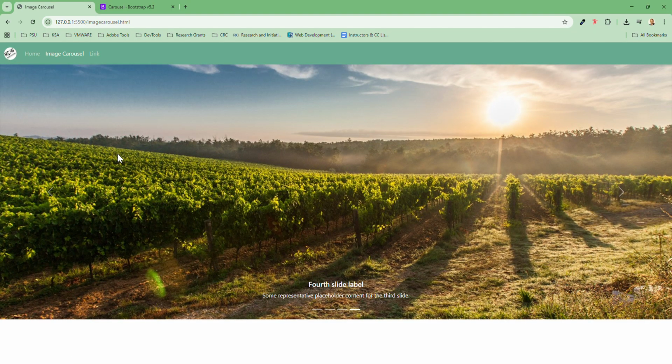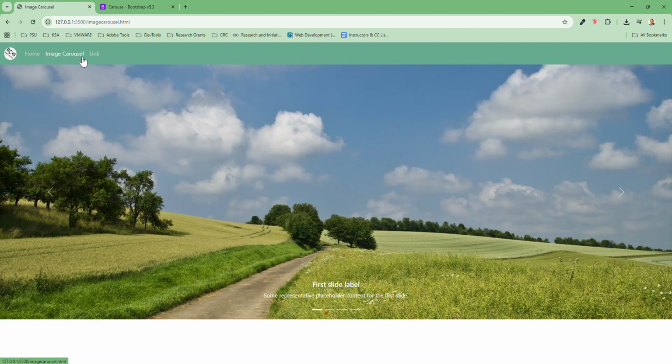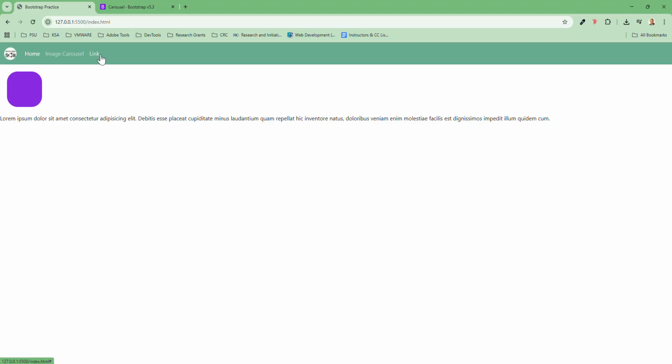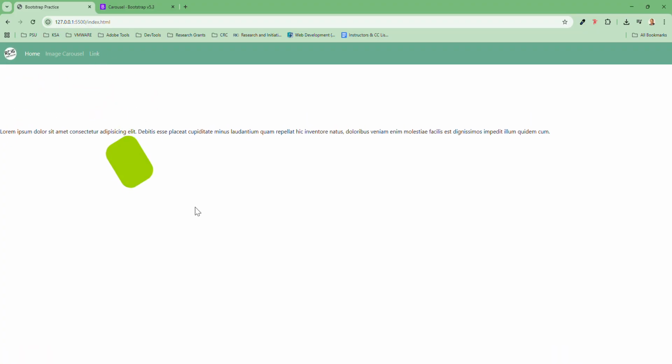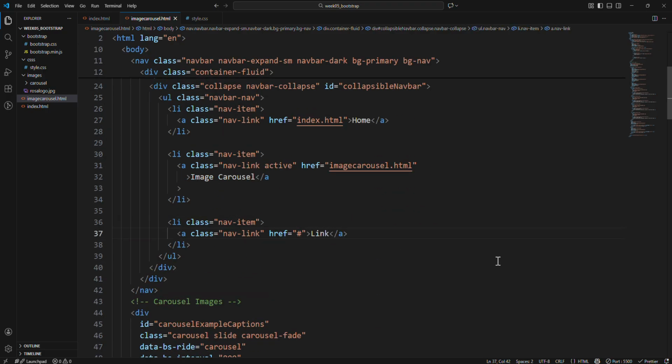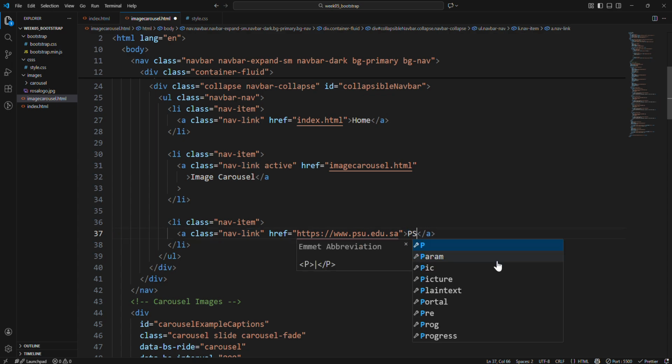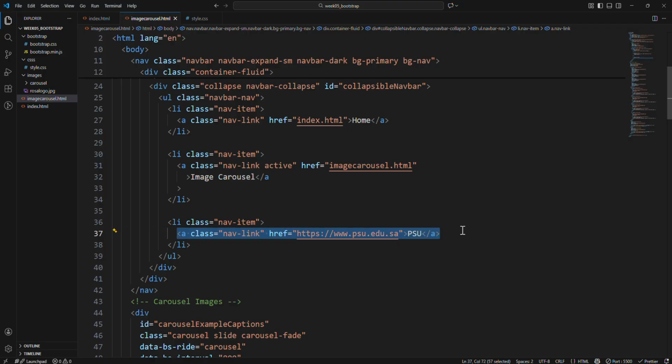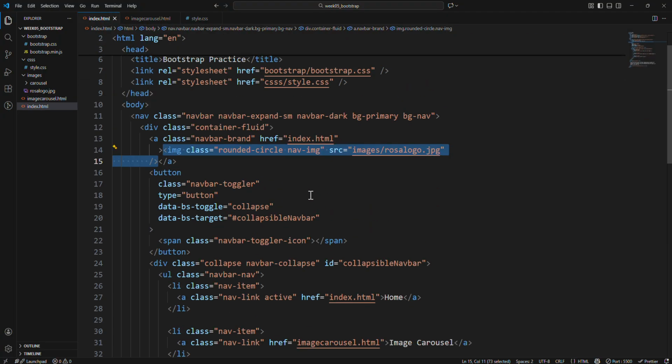One more thing that I want to discuss, we have this final link. Maybe I want to link it to something else, an external link. How can we do that? We can come to that navigation link. Right now there is nothing. So I say https://www.psu.edu.sa, and rather than having the link, we say PSU, and we need to make sure which specific page we are in. We are in the image page, so we need to update the index as well.